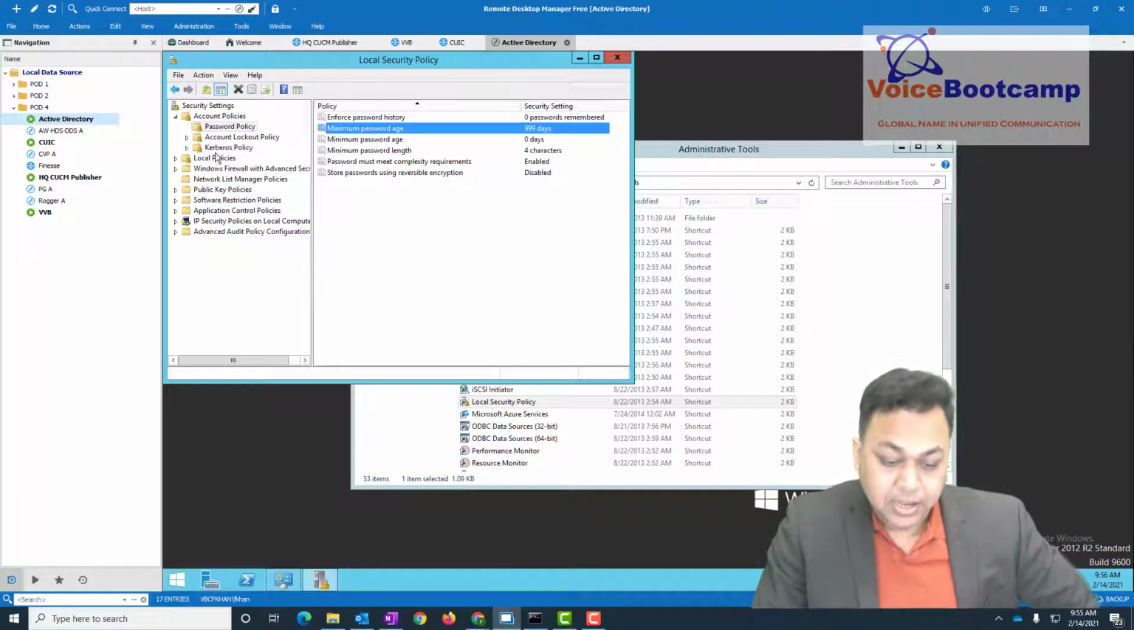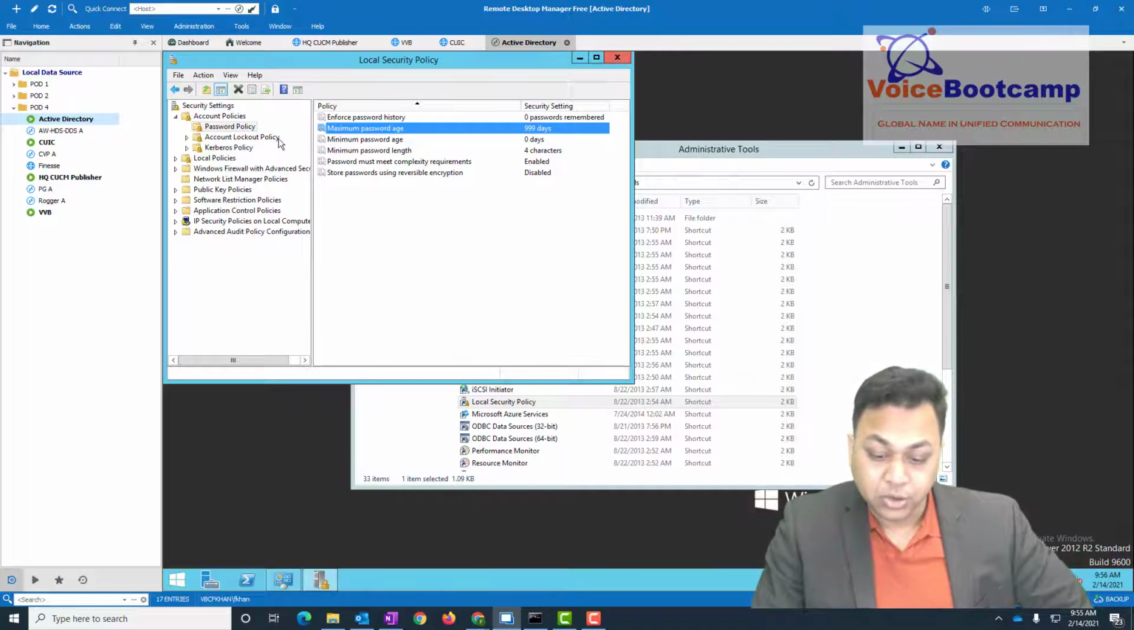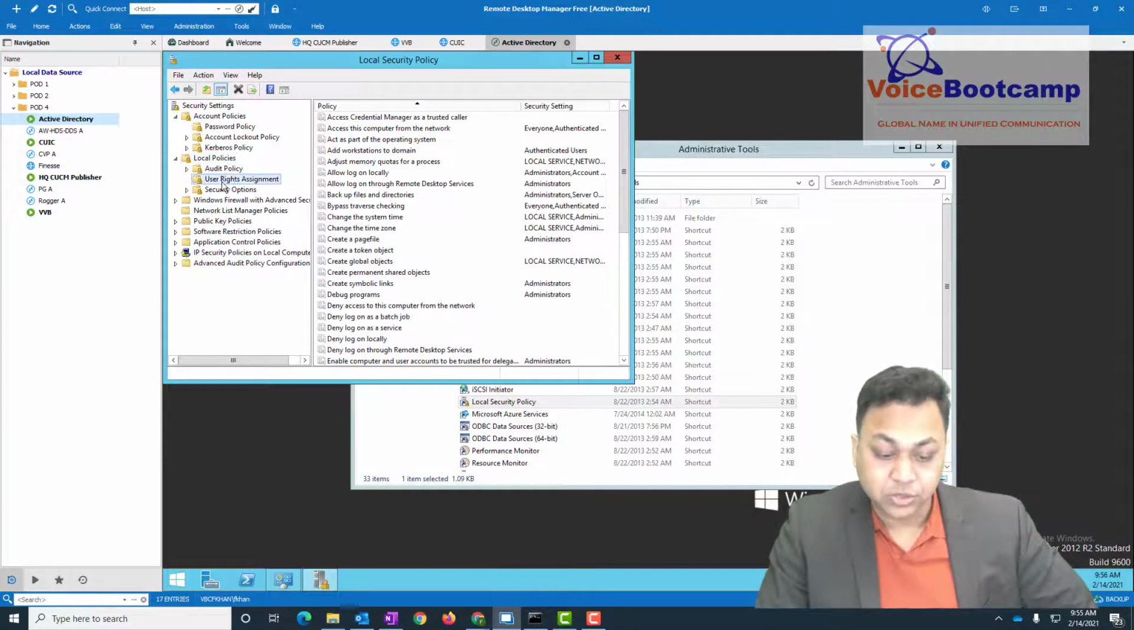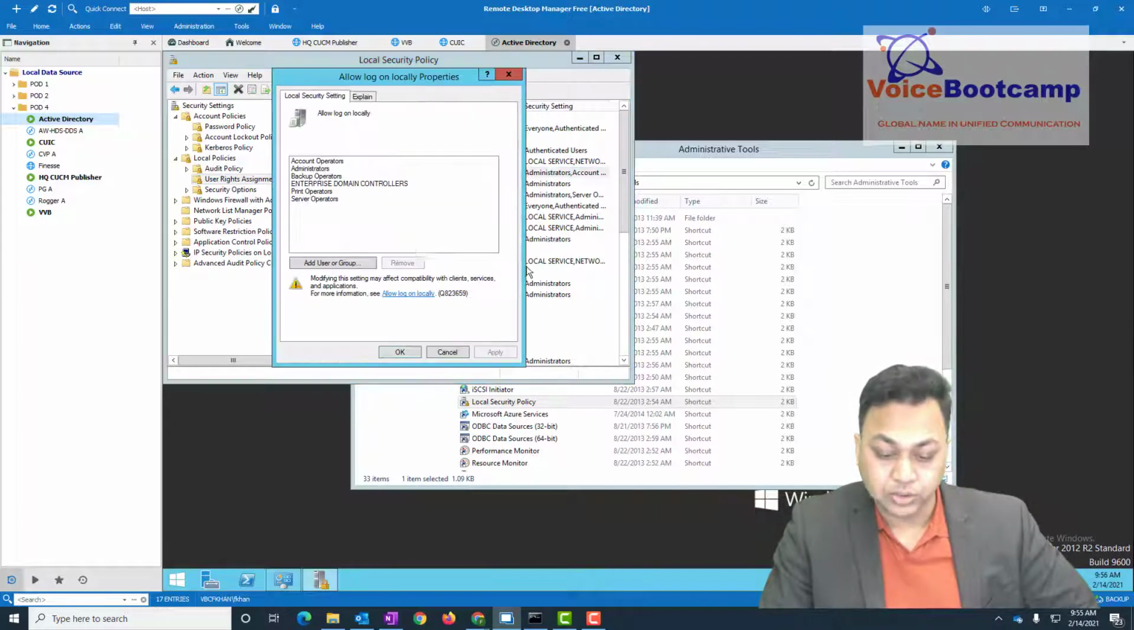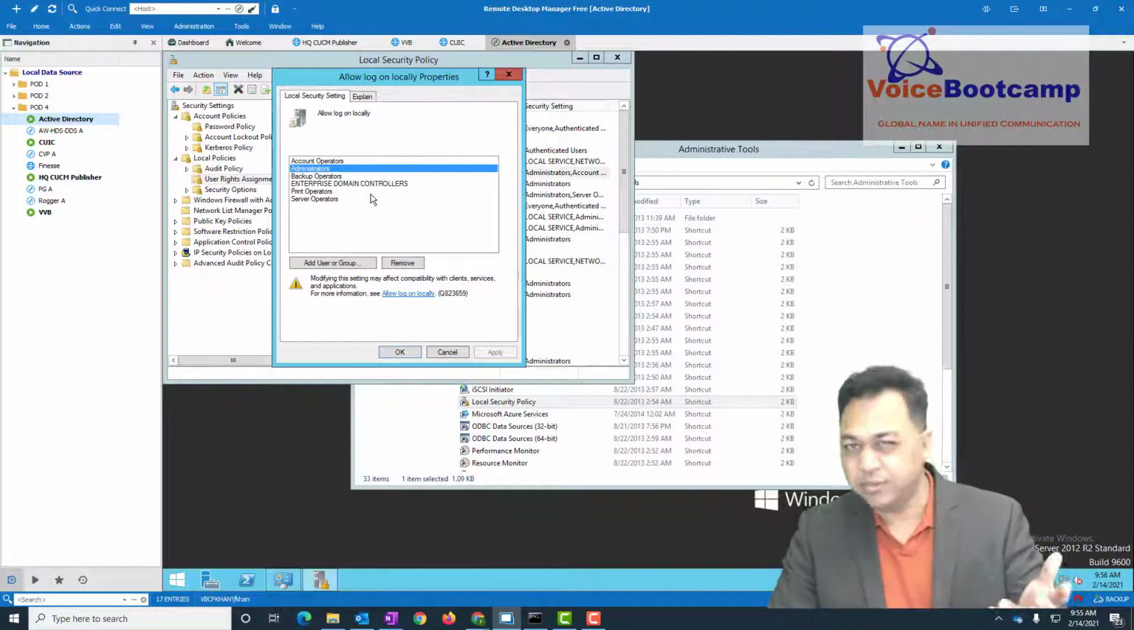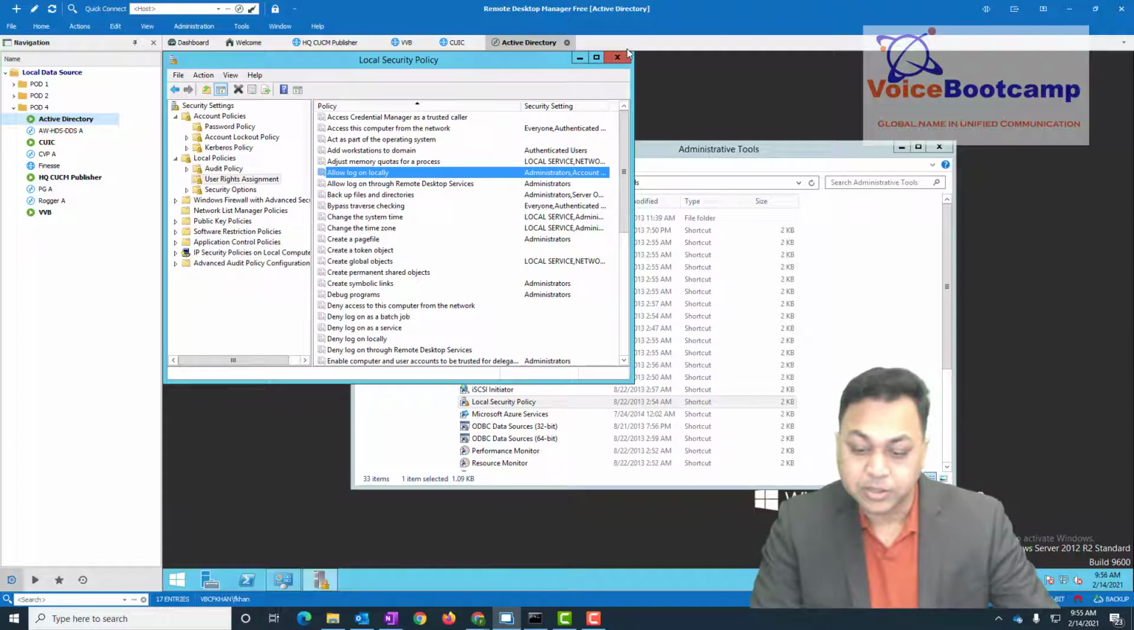Another thing we're going to do is check the Local Policy User Rights Assignment. There you'll see Allow log on locally, and you'll see I have configured Administrator as a part of it, which is the default anyway. So that is one thing you want to make sure of.